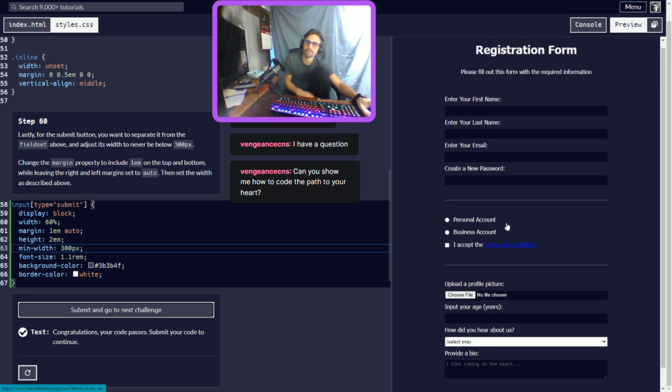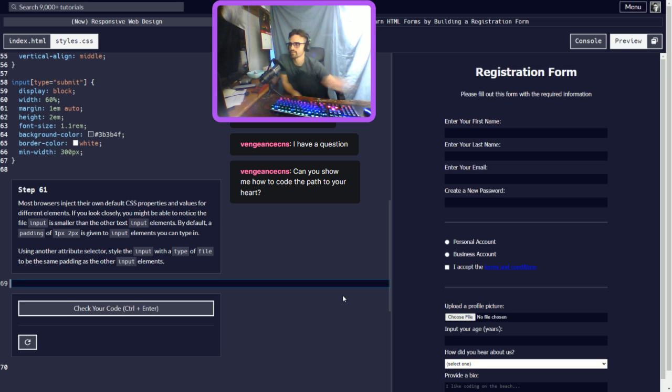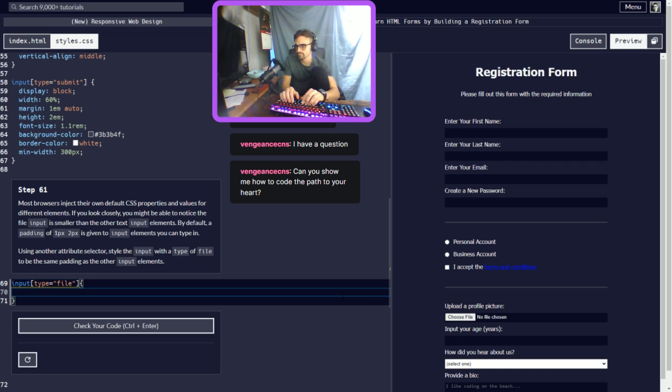Okay. Most browsers inject their own default CSS properties and values for different elements. If you look closely, you might notice the file input is smaller than the other input elements. By default, a padding of 1 pixel, 2 pixel is given to input elements as you can type in. Using another attribute selector, type the input with a type of file. So input type file. And the same padding as the other input elements.